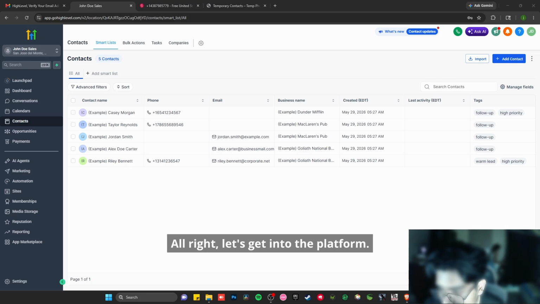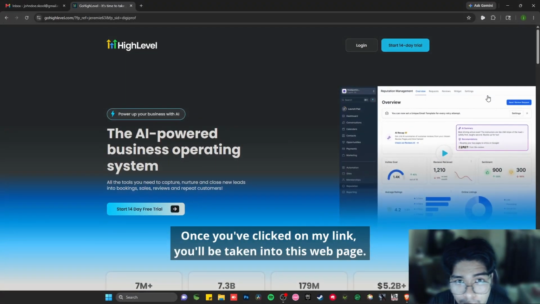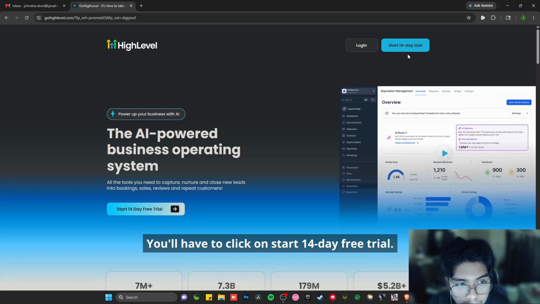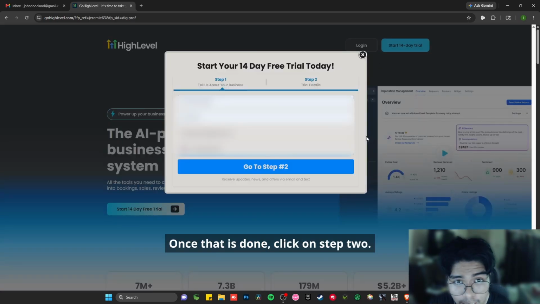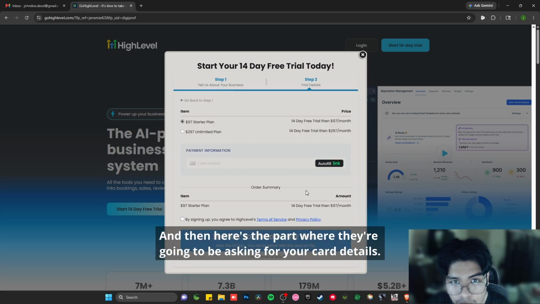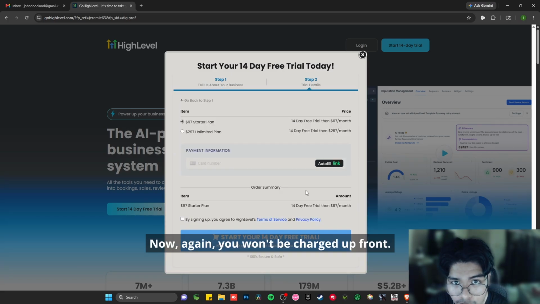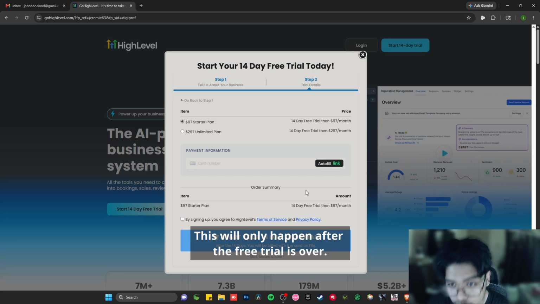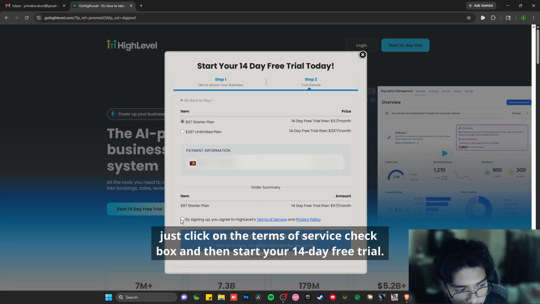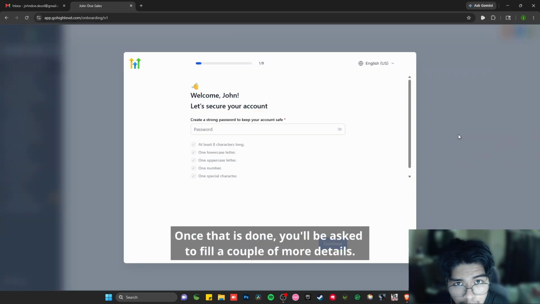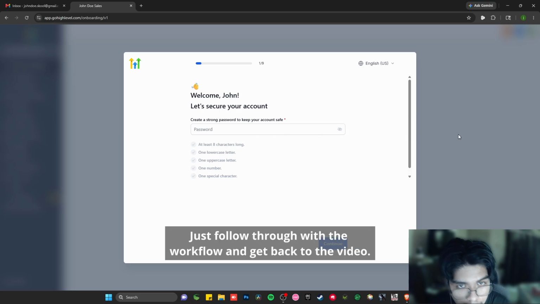Alright, let's get into the platform. Once you've clicked on my link, you'll be taken into this webpage. You'll have to click on Start 14-day free trial, fill in your details. Once that is done, click on Step 2. And then here's the part where they're going to be asking for your card details. Now again, you won't be charged up front. This will only happen after the free trial is over. Once you fill those details up, just click on the Terms of Service checkbox and then start your 14-day free trial. Once that is done, you'll be asked to fill a couple of more details. Just follow through with the workflow and get back to the video.